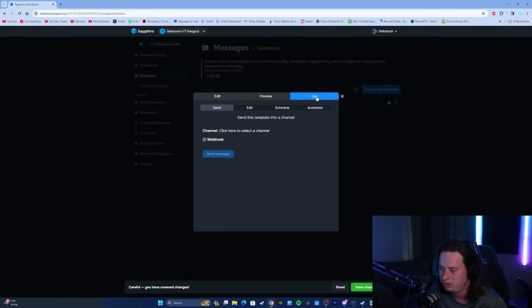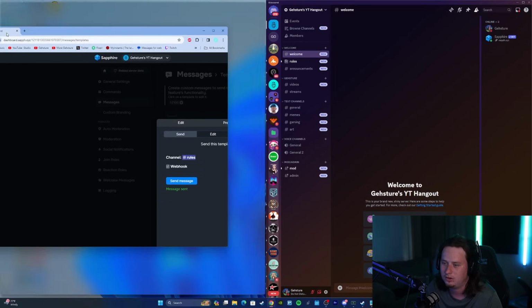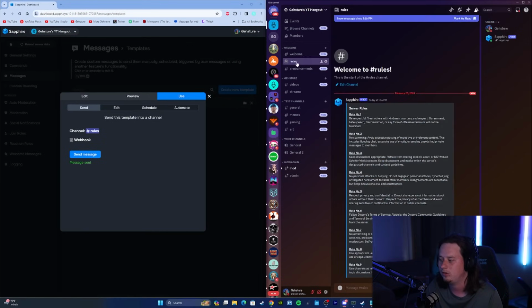We're going to go to the use tab, and this is where we can actually send the message into the server. It's going to ask us right here what channel we want to send this message to. We'll click this and select our rules channel. All we have to do is click send message, and then make sure we save our changes. And if we come back into Discord over here, we'll now have a new message in the rules channel that is from the bot. It's exactly what we just set up on the Sapphire dashboard.